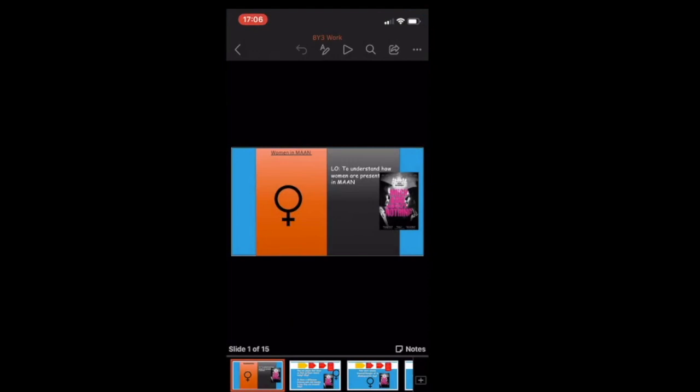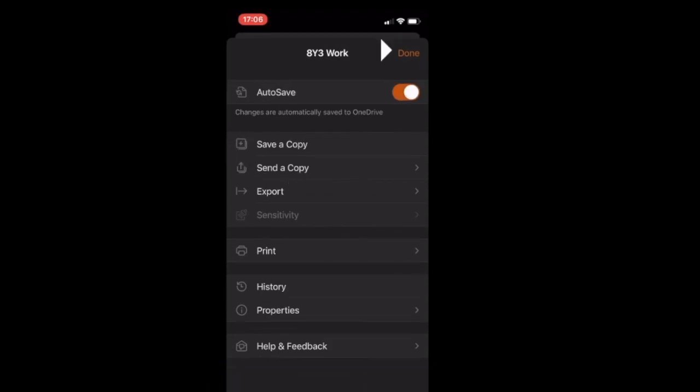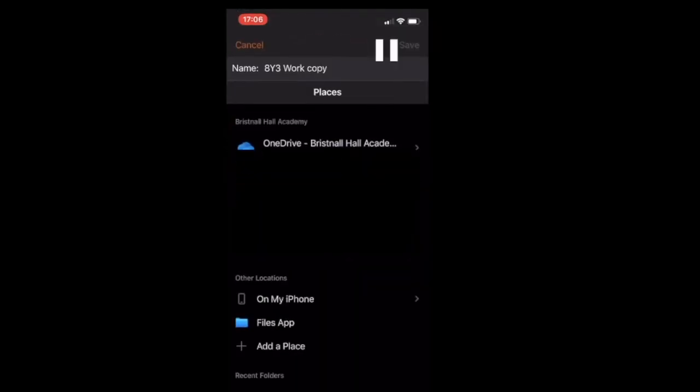Now, this is important because all the work that you're editing, you're going to need to re-upload for your teachers to look at. Okay, and this isn't just for PowerPoint, this is for all Office apps. So once you press that, you press those three dots in the top right hand corner, and then you see here it says save a copy. Okay, so when you click save a copy, it will take you through to your files.